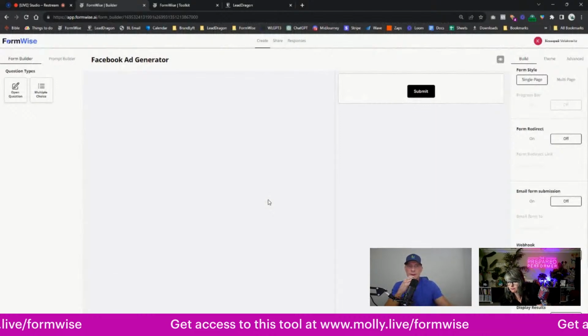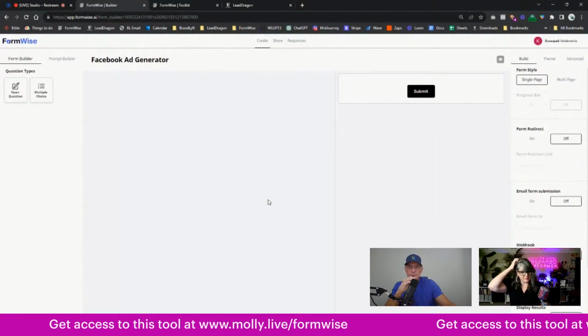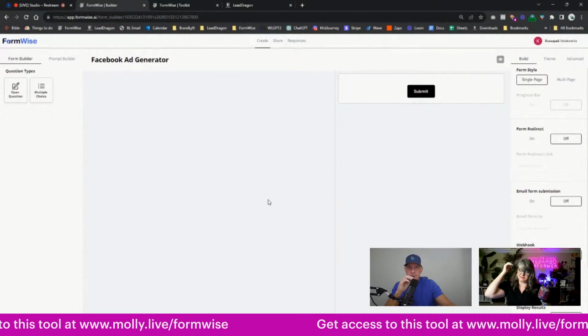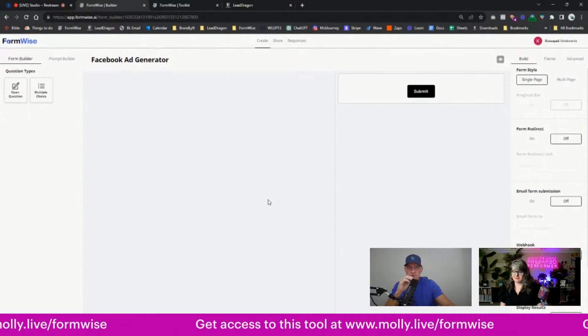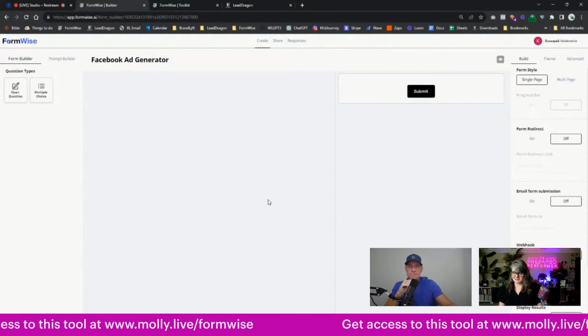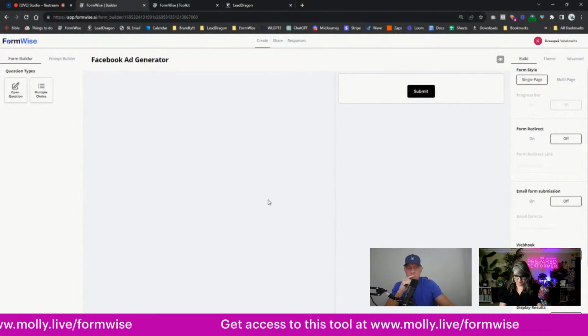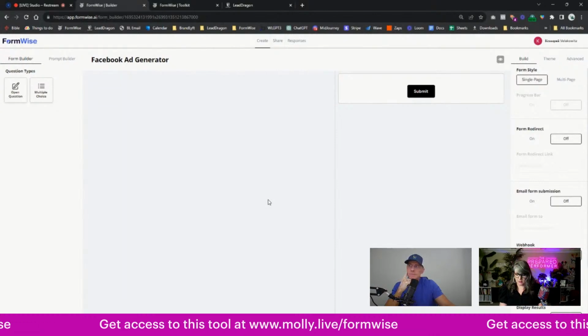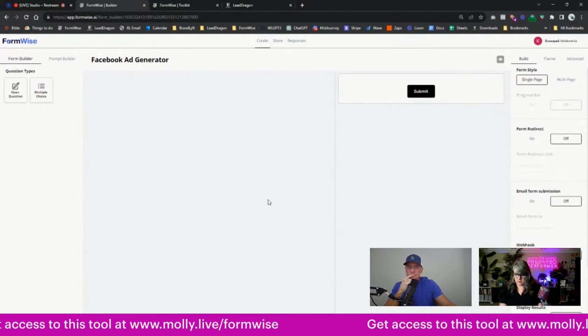You can add it to your website if you're going to collect leads, or you could give it to your end users. So for marketers, this is quite easy because you could have your client fill out an entire form about their business, and then on the back end, you run it through all the prompts that you would go and plug into ChatGPT anyways. So in this case, we're just going to build a simple Facebook ad generator.